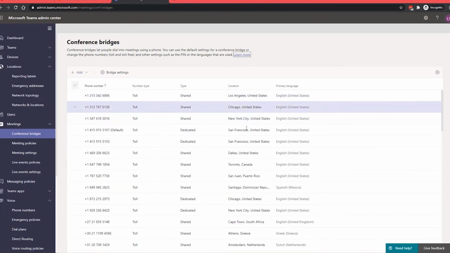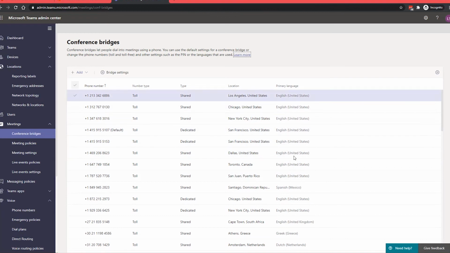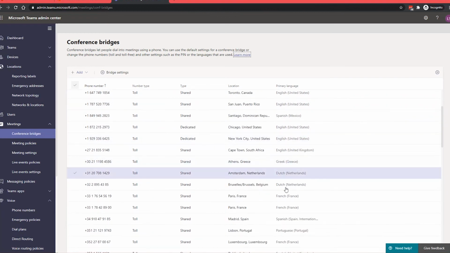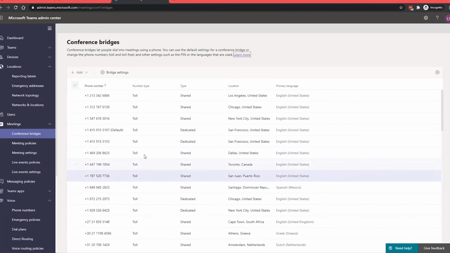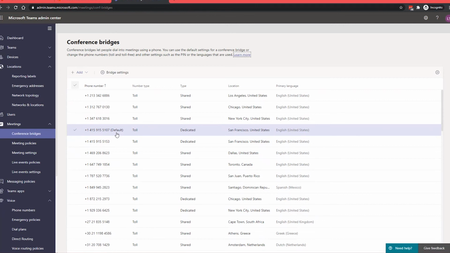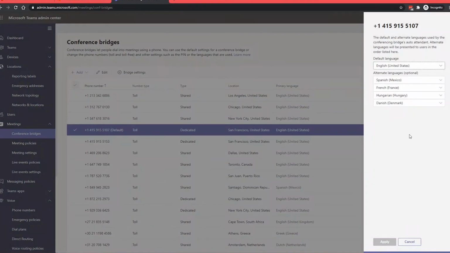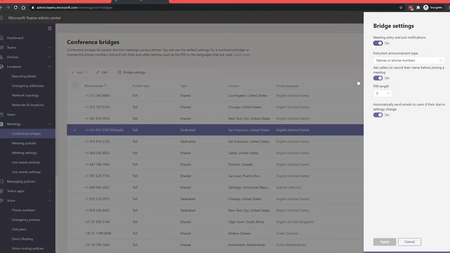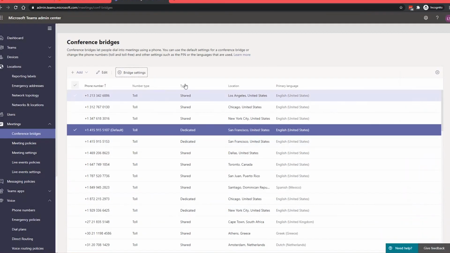There is a location for each of these numbers, of course, and a primary language, which varies in each local dialing. You will see one number which will show you default. This is the default conference dialing number for every user who does not have a dedicated number assigned to them. Okay. I can edit this number. I can assign additional languages to that conference bridge. If you are a multilingual organization, you can also set the bridge settings, some information around that.